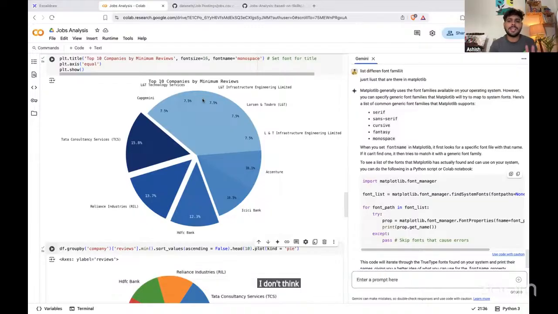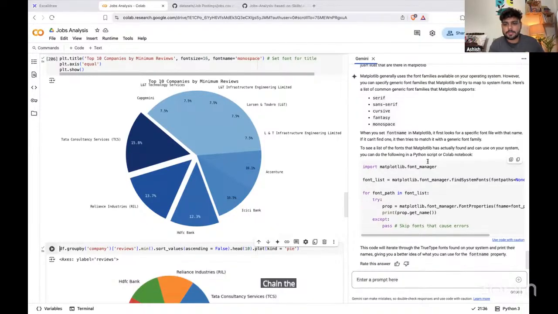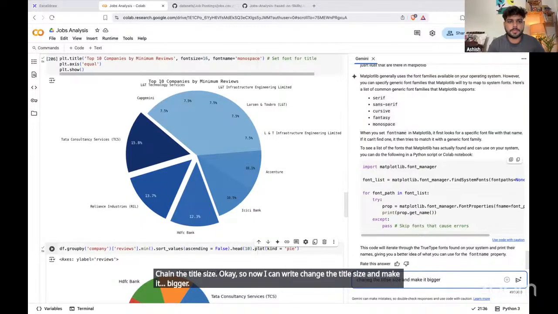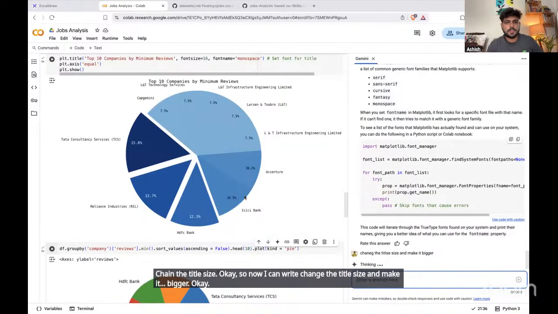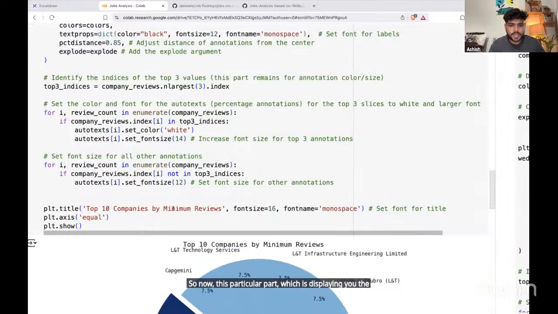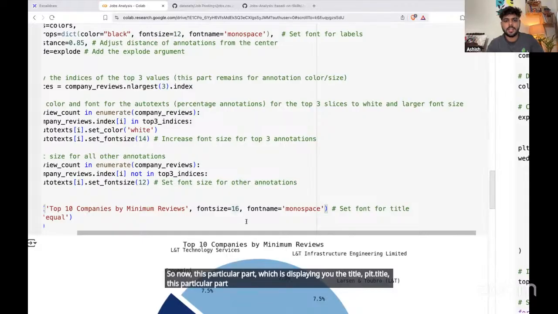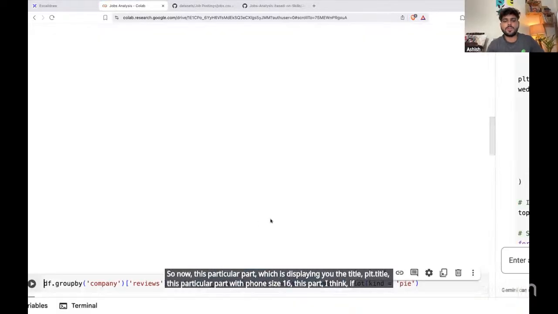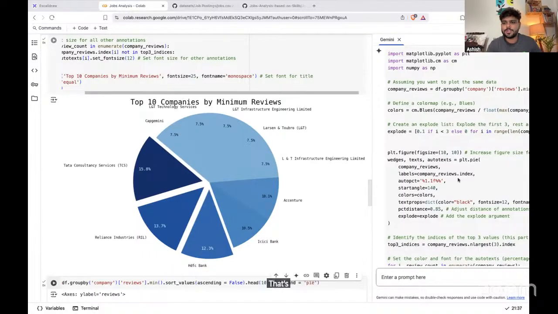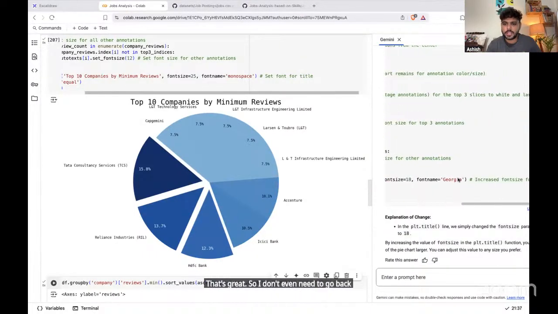I don't think there is any issue with the graph. The only thing that I need to change is the title size. So now I can write: change the title size and make it bigger. Now this particular part which is displaying the title, plt.title, with font size 16, I think if I just change the font size to 25, it will work, and it is working. That's great. I don't even need to go back and check it and change it.